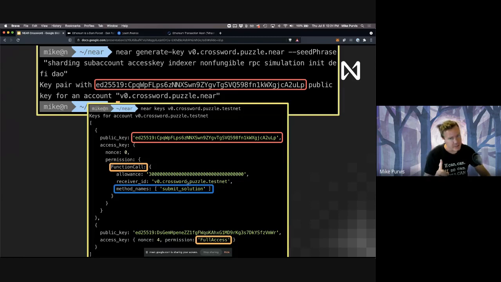I should note that there's a little bit of a counterintuitive thing here with method names. If this were an empty array, just an open bracket and a closed bracket, you might think that means you can't call any methods. That actually doesn't mean that. It means you can call any method. So it's like an asterisk, right? Might as well point that out as long as we're here.